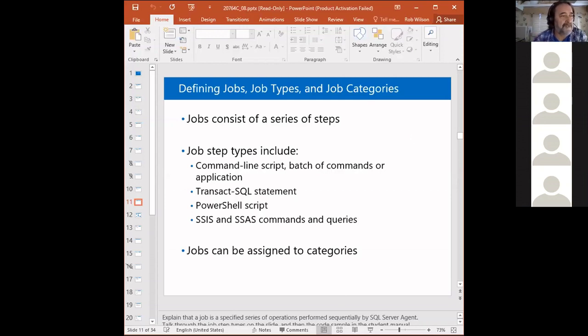And you can assign the jobs to different categories, right? And the idea with categories is that it gives you a way to unify and classify. If you're curious, what are all the database maintenance jobs I have in the system? Bam, you go and filter by that, and you can see those specifically.